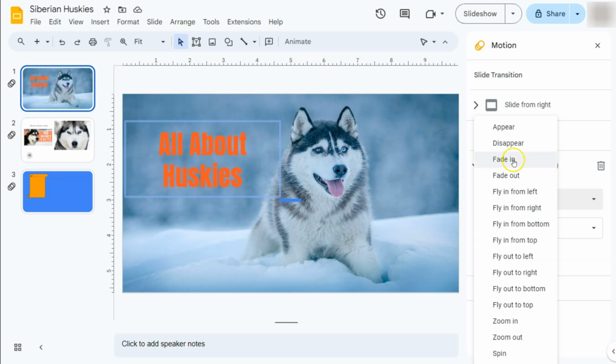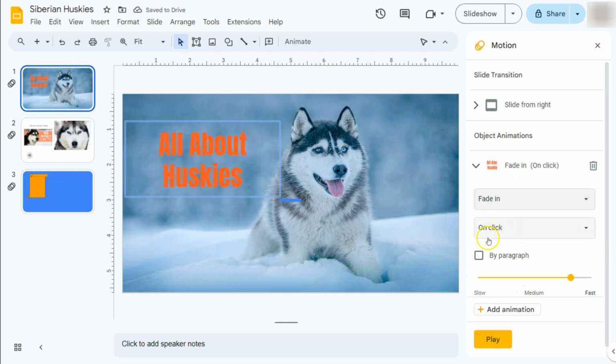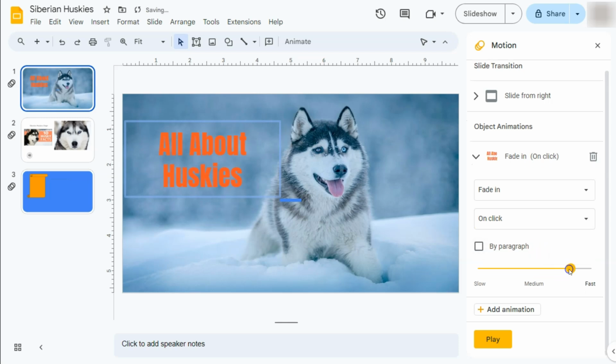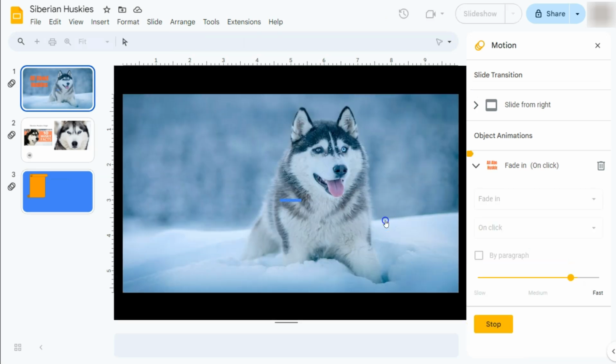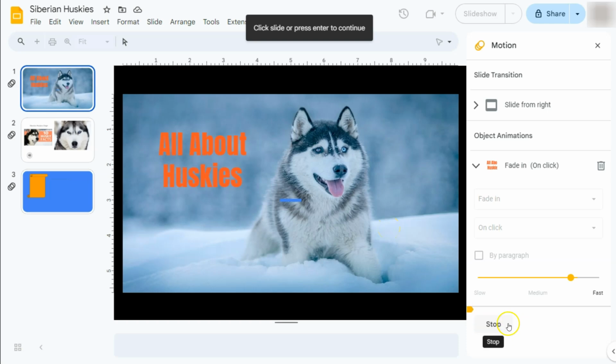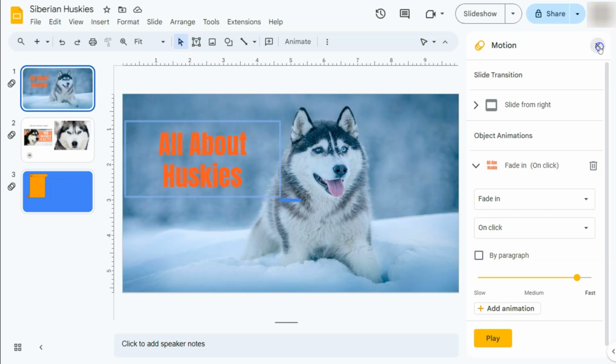For this one, I'm going to select Fade In, and your start condition, which you can choose from on click, after previous, or with previous. We're just going to stick with on click. And here's your duration, which you can also edit. When you're done and you want to see how it would look like, just click on the play button right here. If we click on it, there is our text with the animation applied to it. Let's click on stop and exit this.